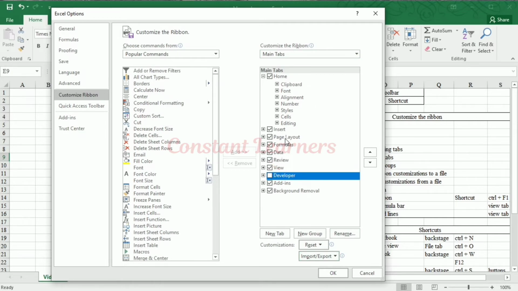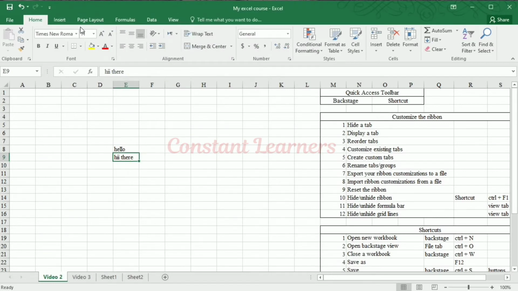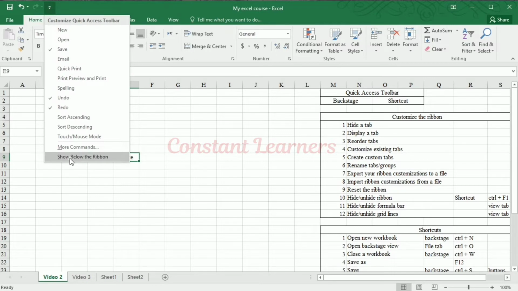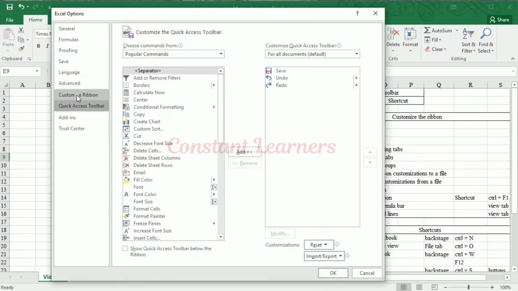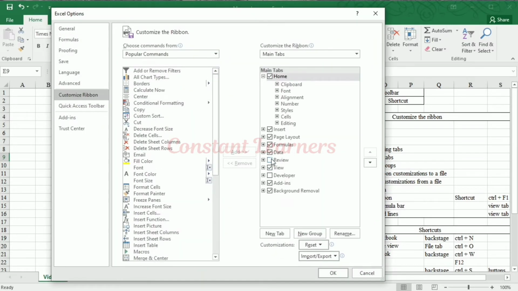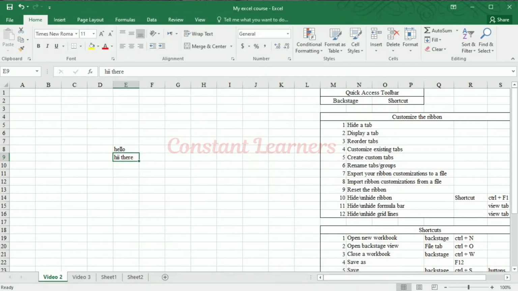This is our tab right now. Now if I have to hide a tab, let's say I don't need this review tab right now. So I'm going to click on review and okay. So we don't have the review tab anymore. We can use this shortcut also for customizing the ribbon. Now again, I'll bring back the review tab. Okay, so I've got my review tab back. So this is how we hide a tab and display a tab.